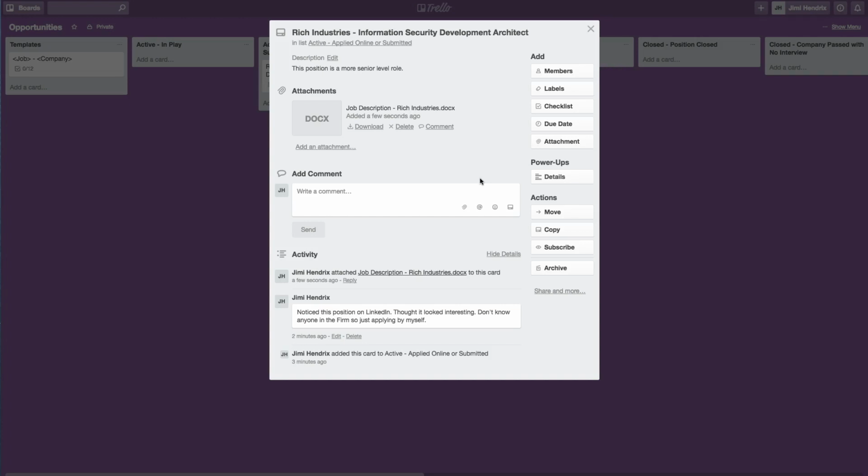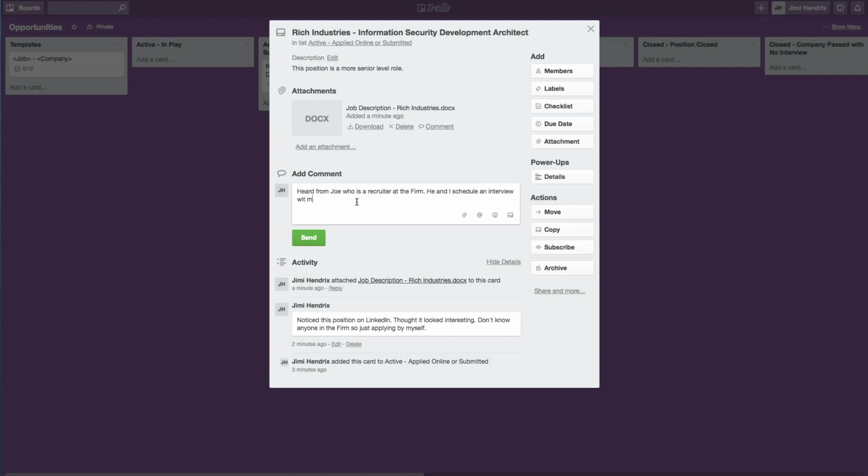So really helpful to have all this information like the attachments, conversations, activities, all these things. And there are other options and things we can do with the card, but this is just a really good start here to what we want to do to track this position. So let's say that Rich Industries gets back to us. There's a recruiter named Joe who contacts us and he wants to schedule an interview. So what I'm going to do is I'm going to say, heard from Joe, who is a recruiter at the firm. He and I scheduled an interview with me and a few people next week.